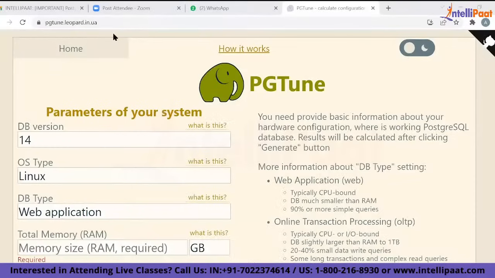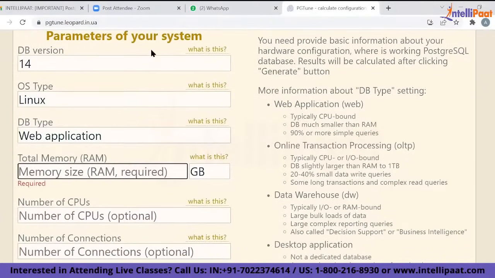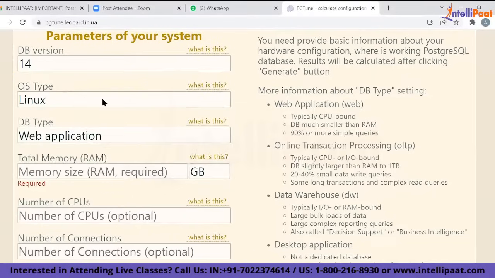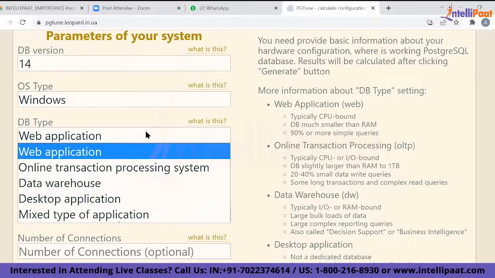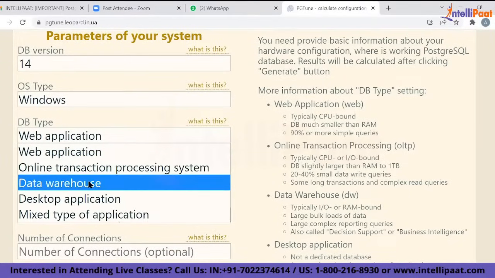Okay, so can you see here PG Tune? You can use this. This is not a hard limit which you can set, but at least it gives suggestions based on your configuration, like which version you are using. Here you can see we get different versions in the drop down. Then OS type, you can choose anything like Windows, and what kind of application you are using for your database. Is it an OLTP or a warehouse application or desktop?